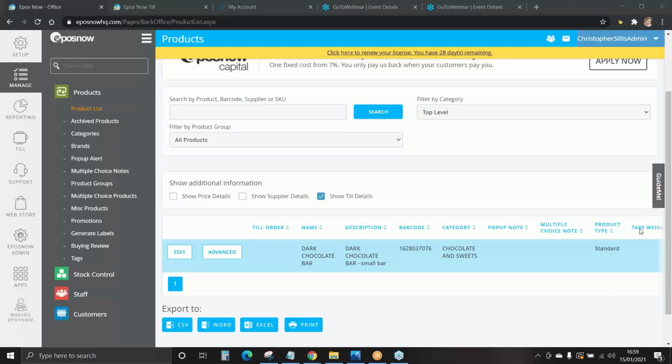Now that we have successfully added our categories and products, there are additional tools and tips to enhance your back office and enhance your front till. We'll go through these now.